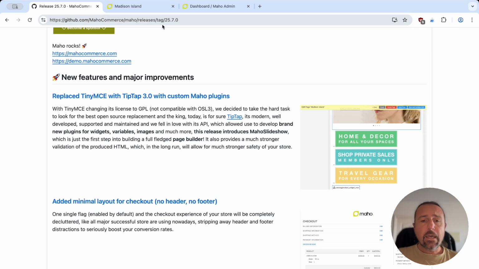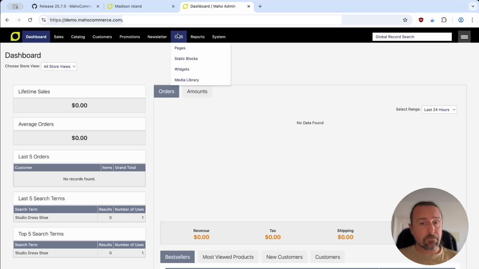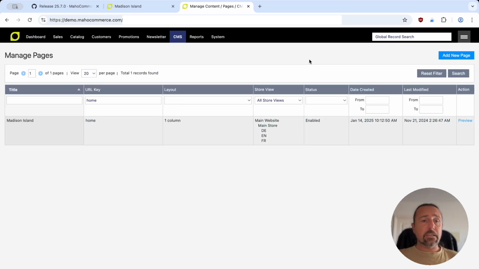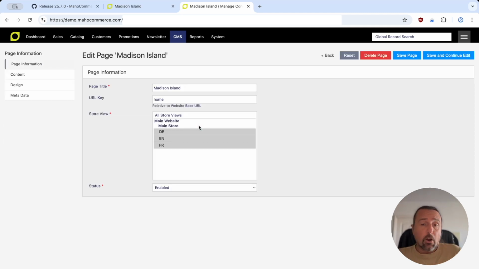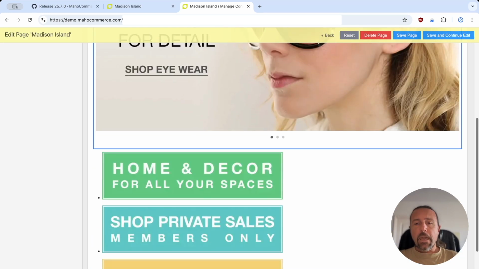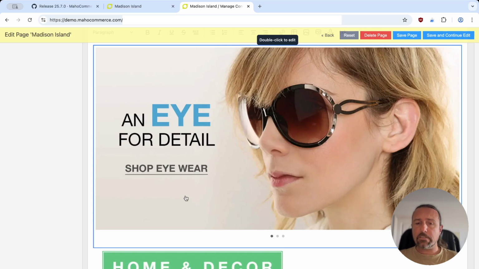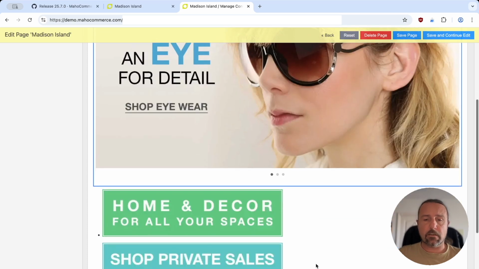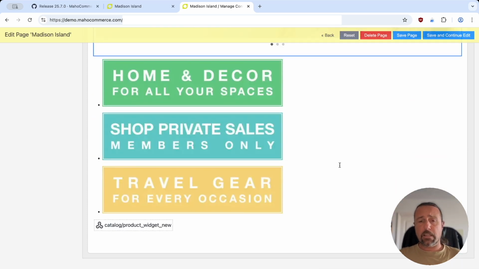I will show you a little bit of the new interface. Let's try to edit, for example, a CMS page. This is running on our demo servers that you can find and browse on demo.mahocommerce.com. Let's try to edit the homepage for our website. And this is the new interface, which looks familiar anyway. You can already see we have a slideshow here, and there is a preview that shows that this is a slideshow and some other stuff.